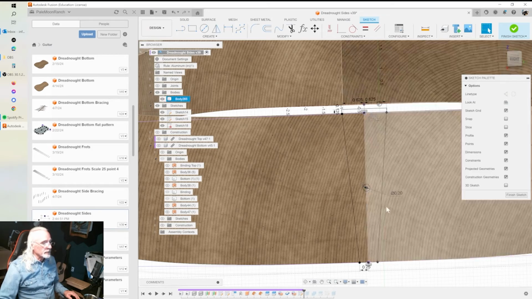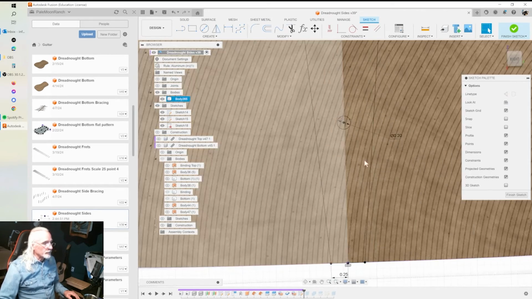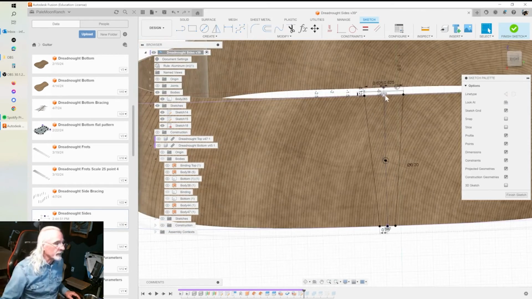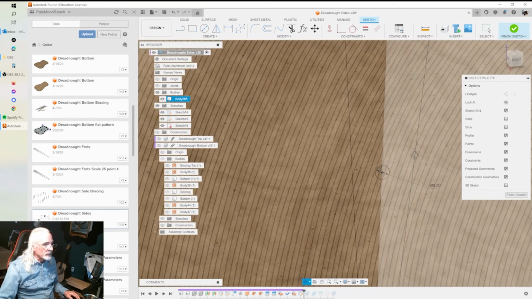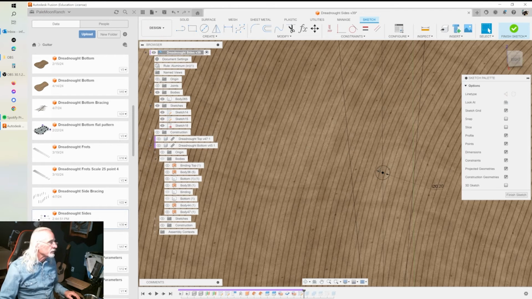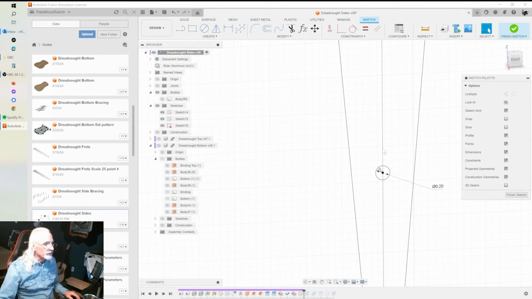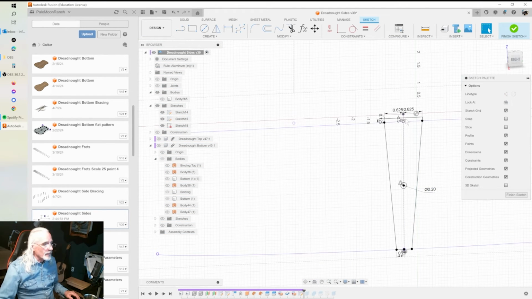Make it up here. And then we're going to draw in from that point right there that will have been projected in when you projected in those lines. We're going to put a center line down the middle, a construction line. It's hard to see with that body turned on. Let me turn it off so you can see that it's a construction line. Okay.